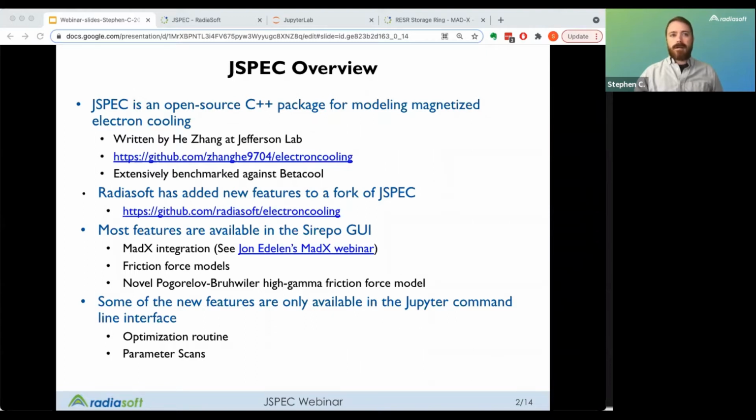We're working today on a fork of that code that has some unique features added in, ones that come with one added dependency on the GNU Scientific Library, or GSL. Most of these features are available in the GUI, but I'll show some features today that are only available in the command line interface. So we'll go to the next slide here.